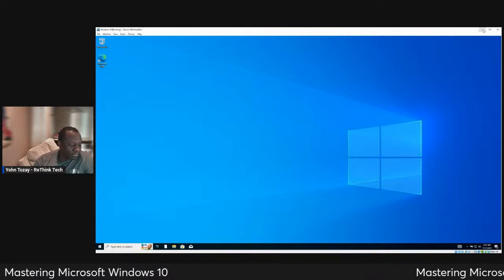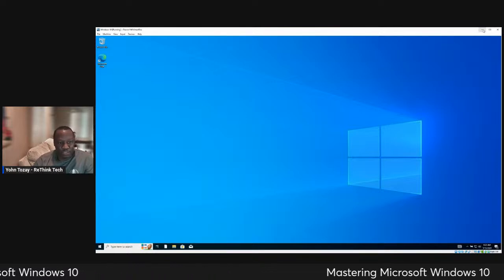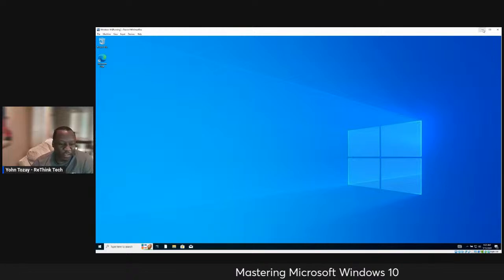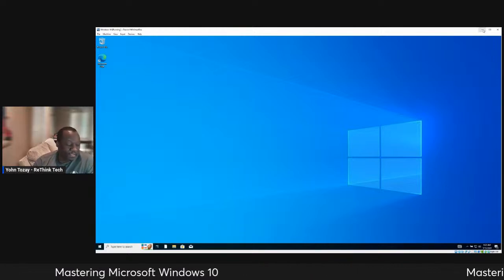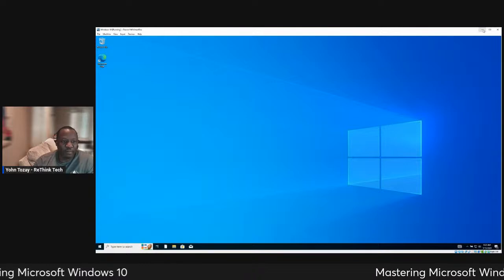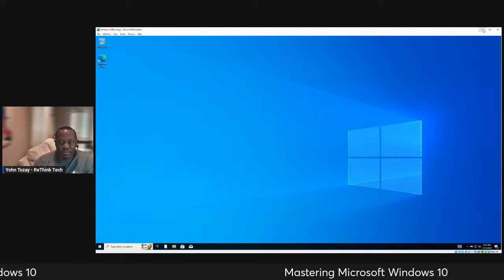Give me a little bit of chance. I'm using a virtual machine, so it's a little bit slow. So please bear with me. So that's the Windows 10 desktop, and I have two items on the desktop for now. But you can add more items on your Windows desktop, and the Windows desktop comes with a background picture.